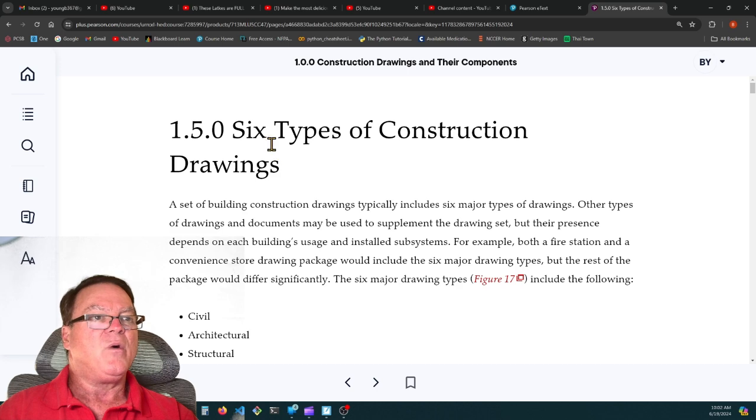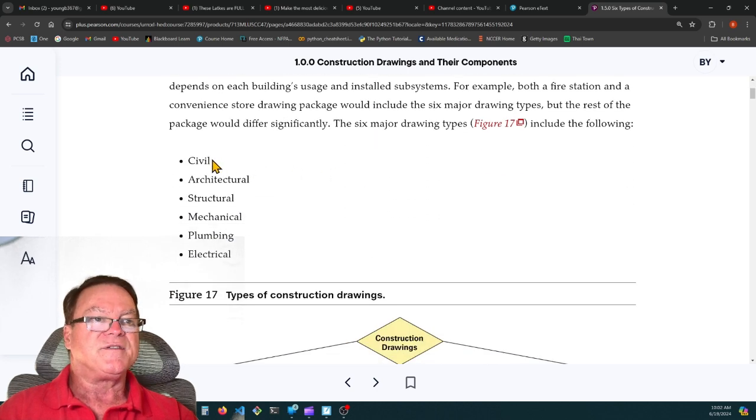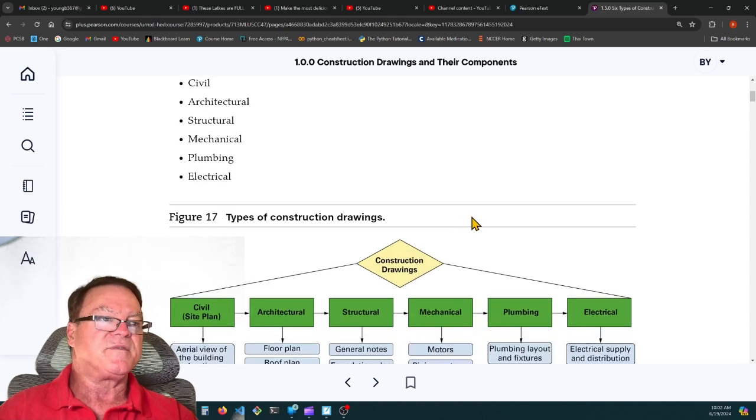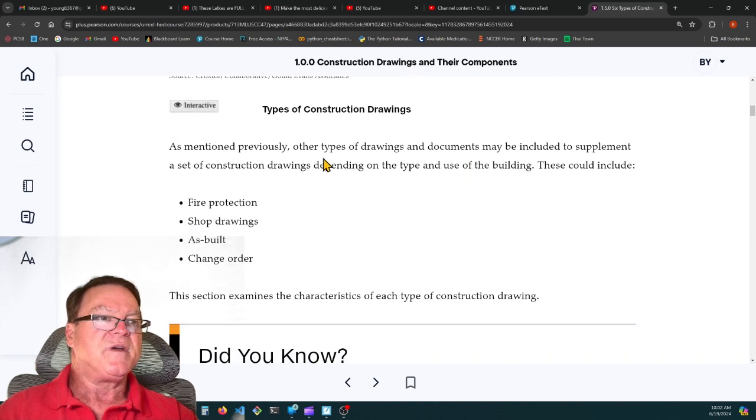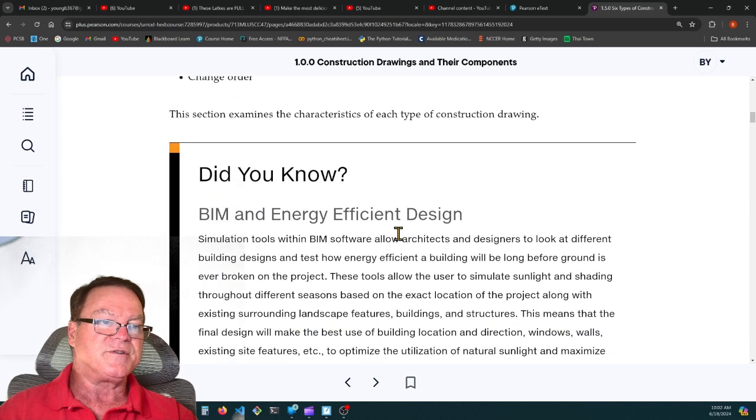1.5.0, 6 types of construction drawings. We have civil, architectural, structural, mechanical, plumbing, and electrical types of construction drawings. So, as mentioned previously, other types of drawings and documents may be included to supplement a set of construction drawings depending on the type and use of the building. These could include fire protection, shop drawings, as-builts, or change orders.